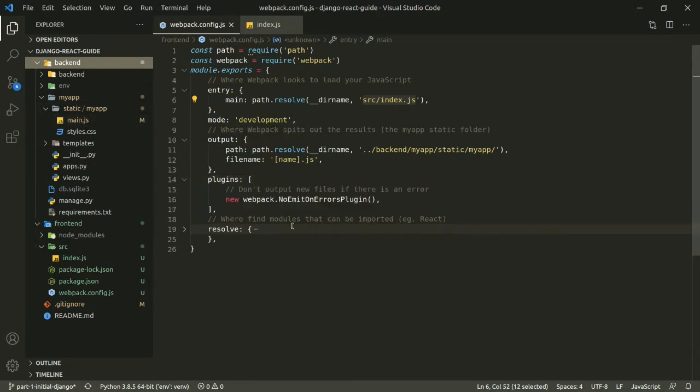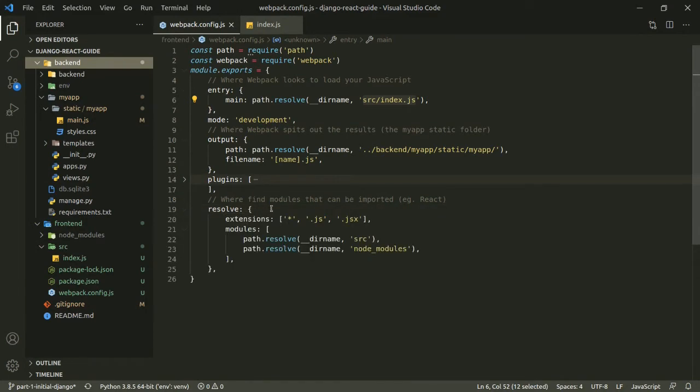Next, we've got the plugins. This is just some extra stuff you can add to enhance the behavior of Webpack. And the only thing I've configured here is that if there's an error, it shouldn't output any files, because why would you want that? And finally, this resolve section just tells Webpack where to find things that can be imported, because you can import files from other files when you're using Webpack. And I've said, look in the source folder, which is where we put our source code, and look in node modules so that you can import libraries that we've installed. And that's it. That's the Webpack config.js file.